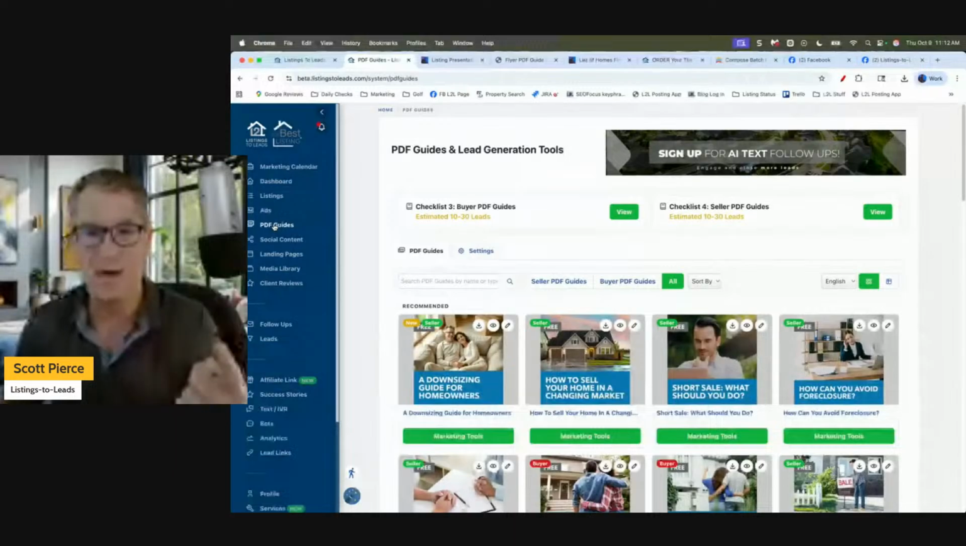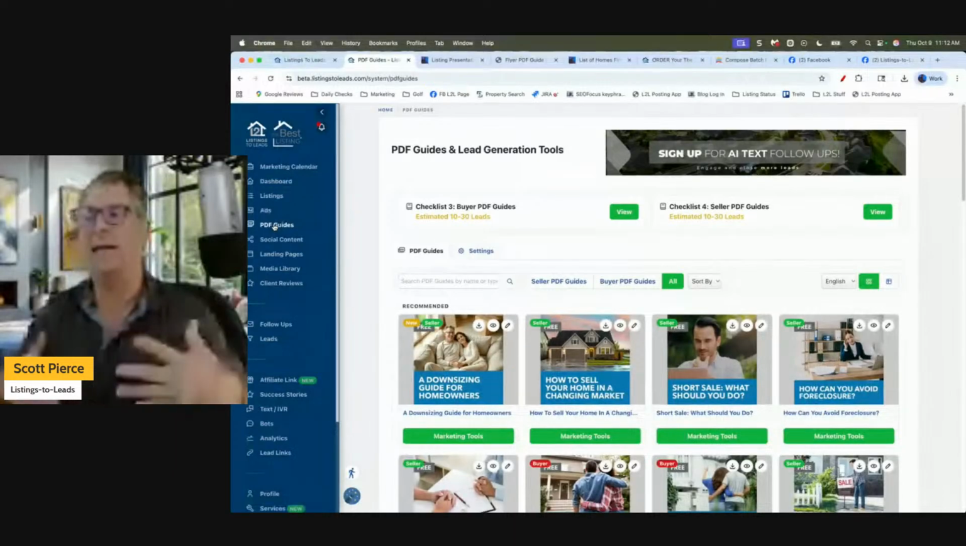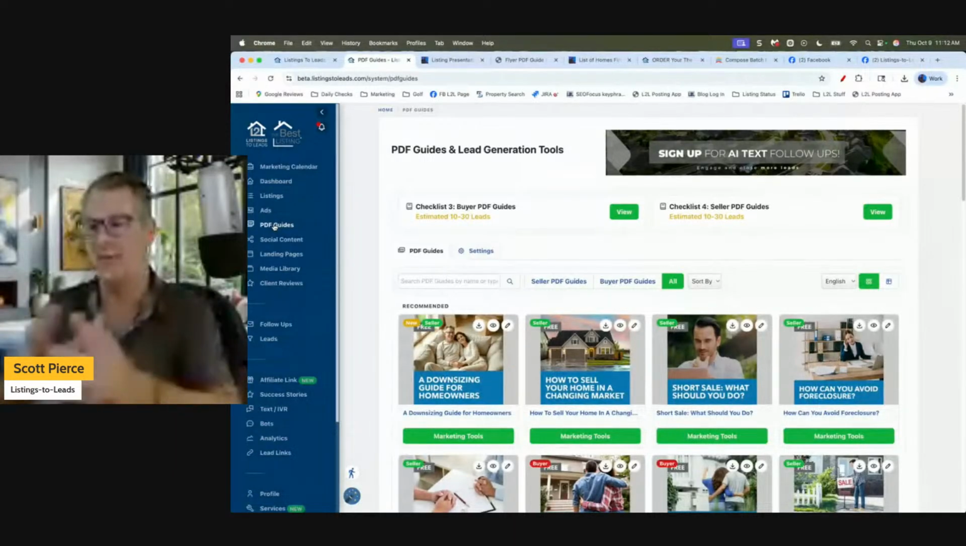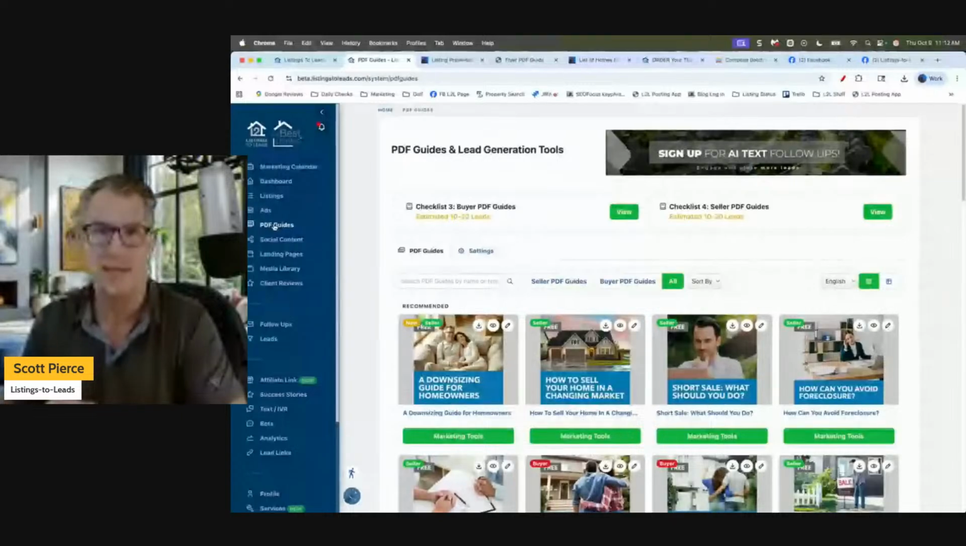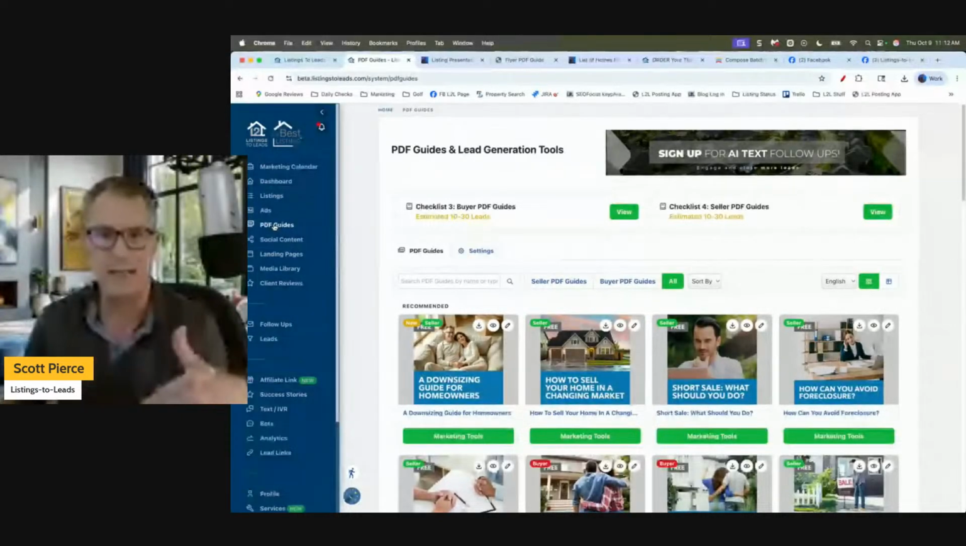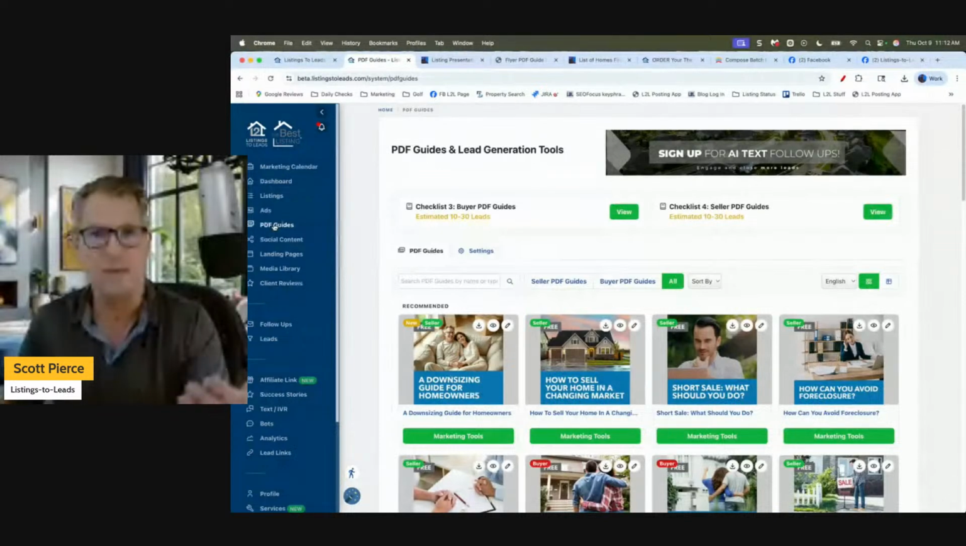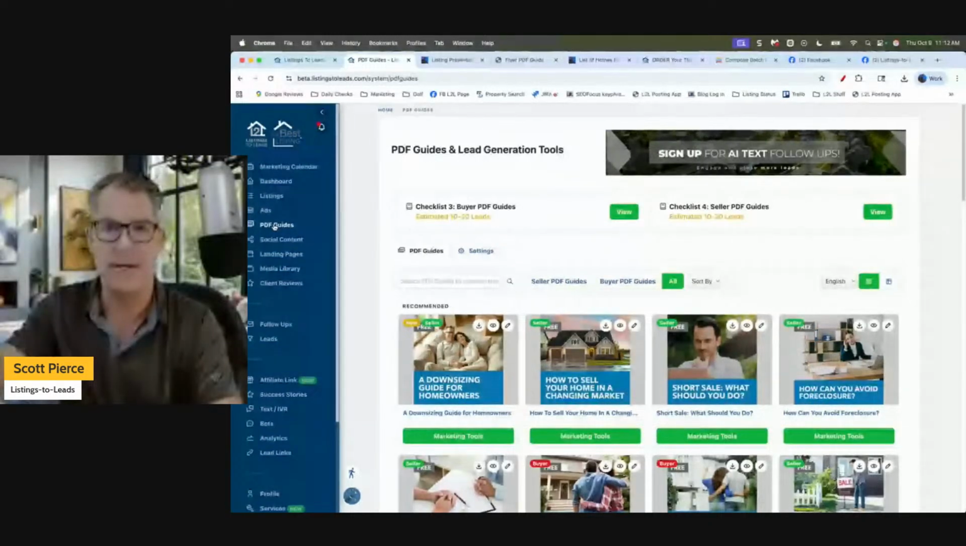Another great application for this is, and again, I gotta figure out a better way to show this so you can see it. But if you've got our AI text follow-up from listings to leads, there are other guides that we offer. So for example, a buyer lead may come in. They click on an open house ad, let's say, and they go through, they become a lead. The AI text will automatically follow up with them.